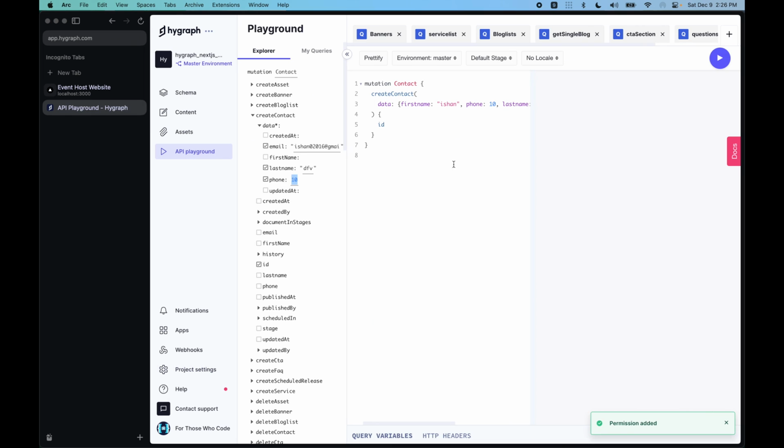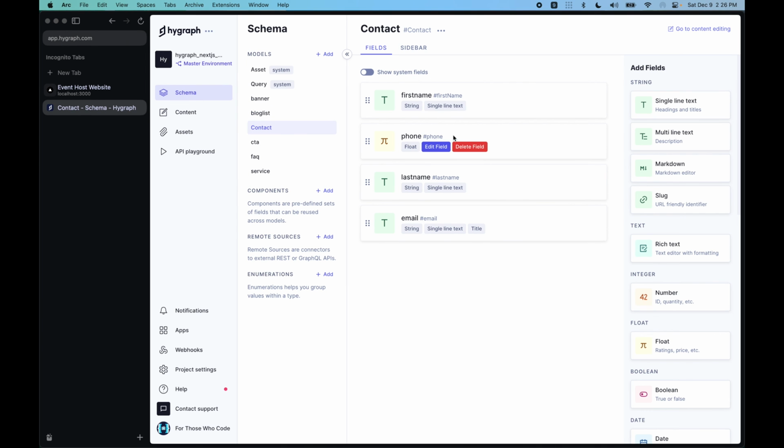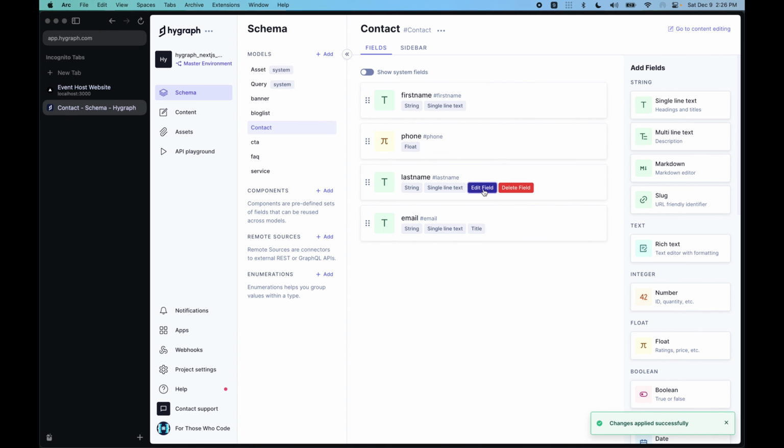So now let's go ahead and play this again. It again says that input field first name is not defined by type. Did you mean first name or last name? Probably let's use everything small case. So let's go to content, contact, our schema, contact, first name, last name, first name. Okay, so this could be just this, and let's go ahead and update it. And let's also check our last name. This is all small case.